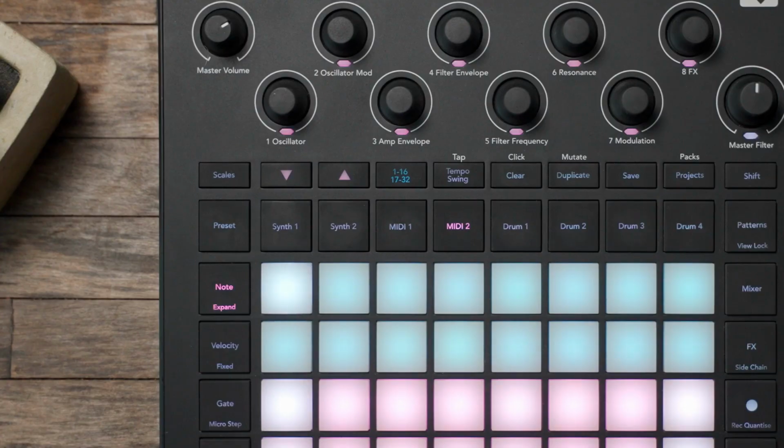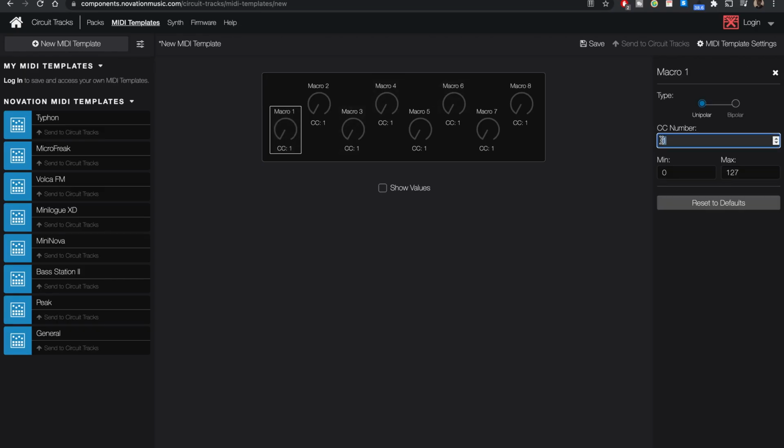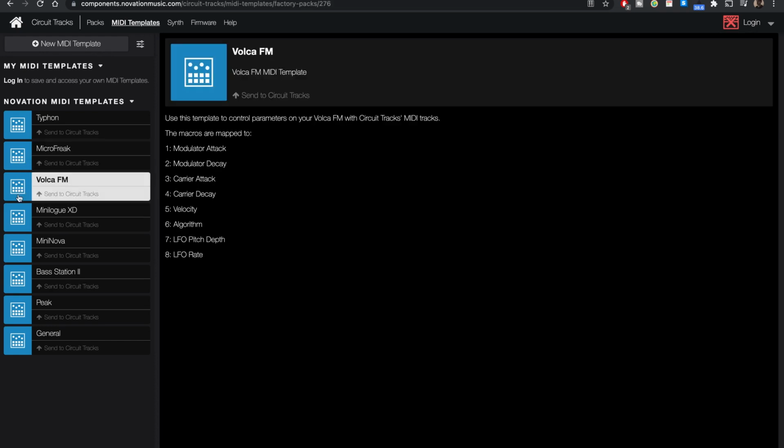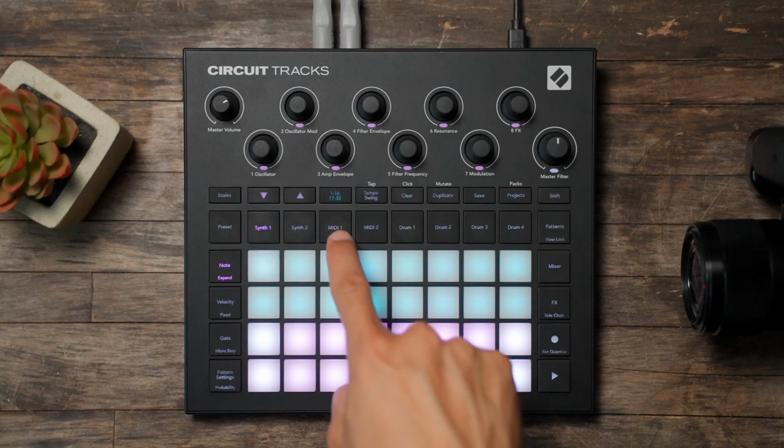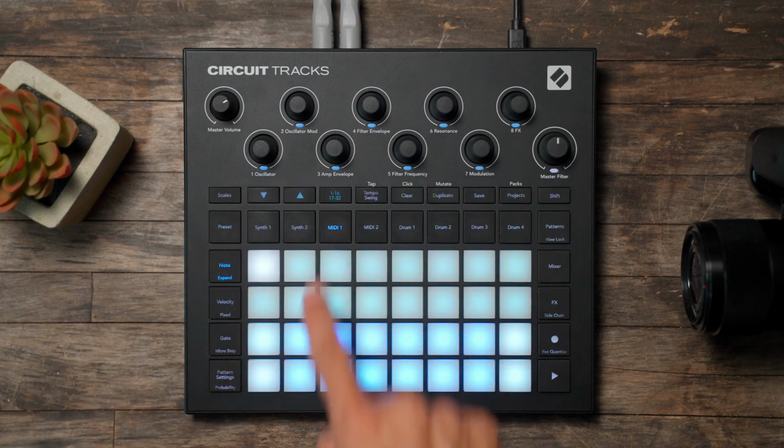Taking a closer look at MIDI sequencing, Circuit Tracks has the 2 dedicated 6-note polyphonic MIDI sequencer tracks that can be used to control external gear. The 8 macro knobs for the MIDI tracks can be assigned specific CCs using Novation Components to control external synths. These MIDI tracks can choose between 8 of the custom macro knob presets that you built in Components right on the unit.